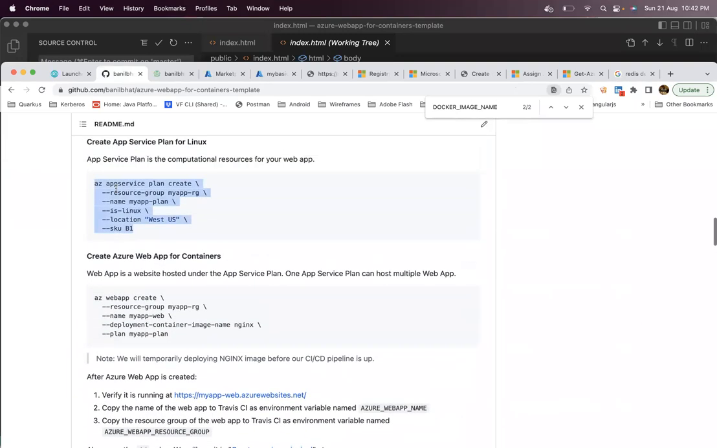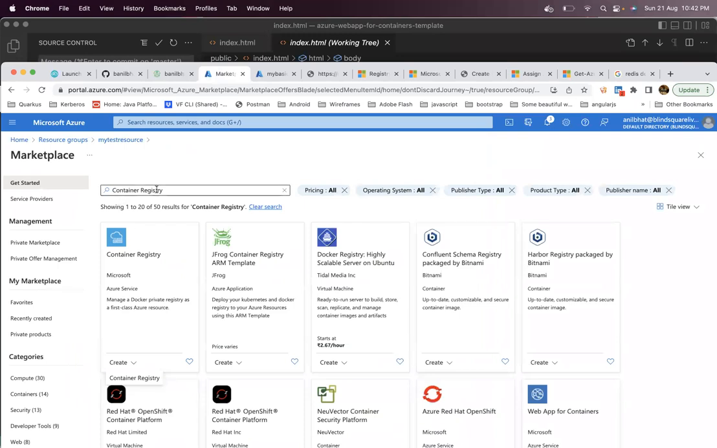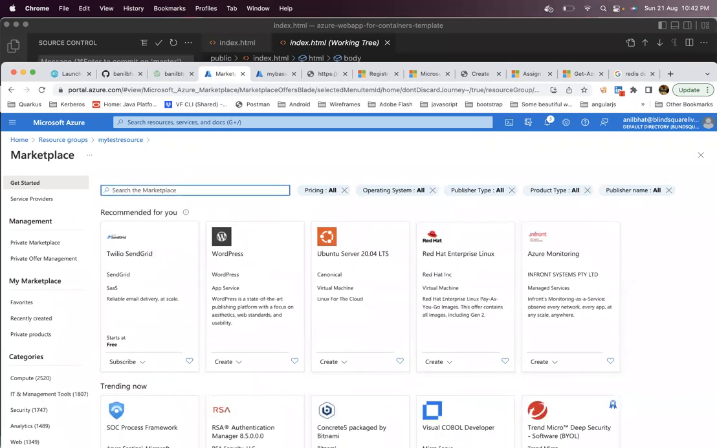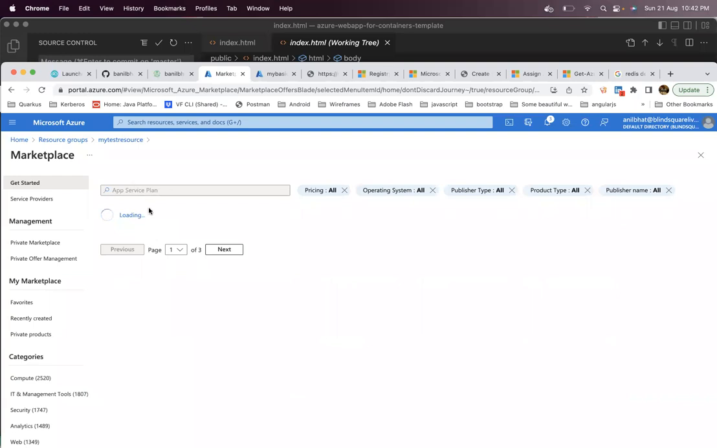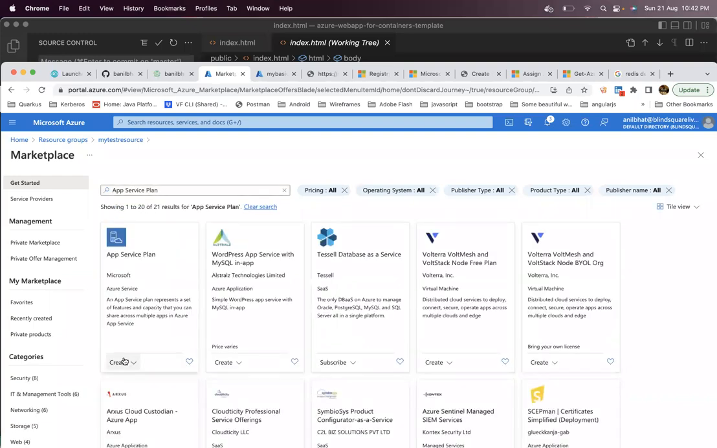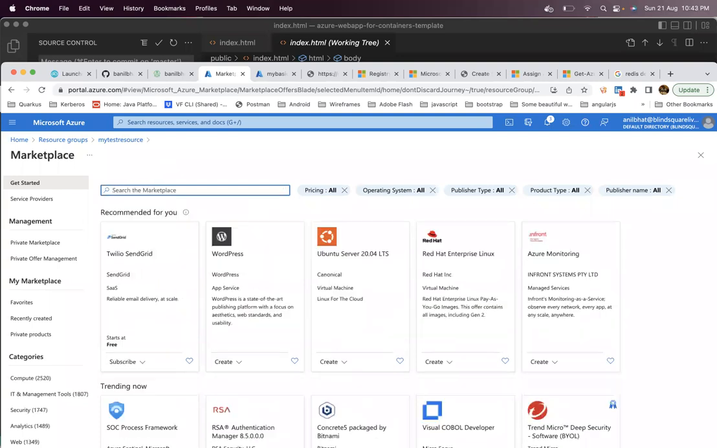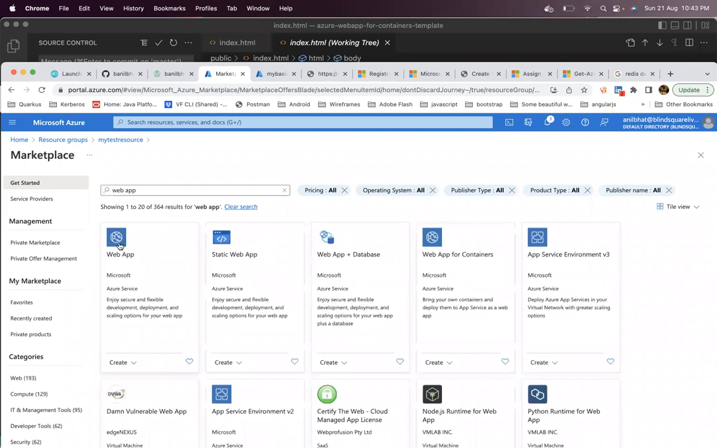Similarly, after the container registry, you can create your web app. You can create your app services. For that, you go to the same resource group and search for app services, and you are good to go with an app service plan. So you can create your own app service, your own web app. You just click on create web app.